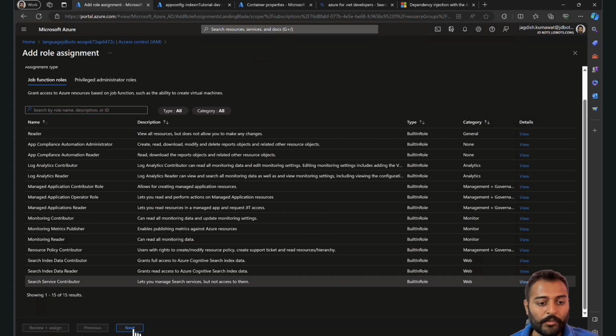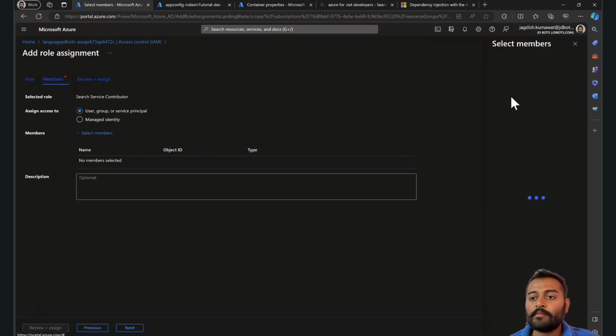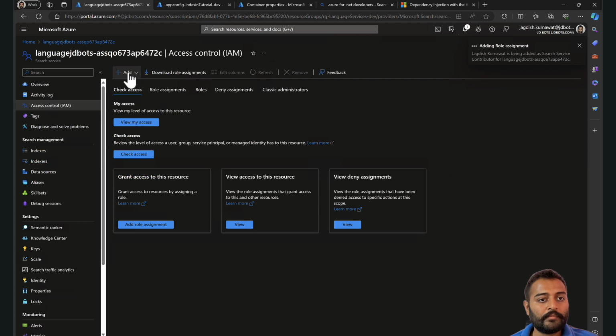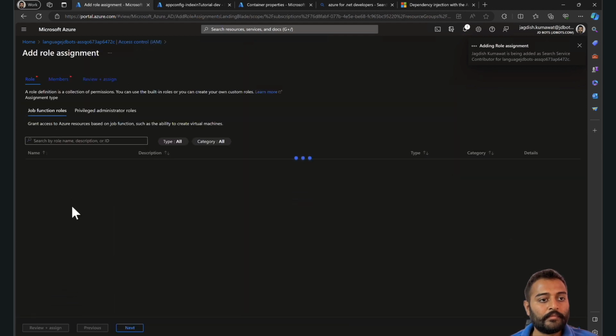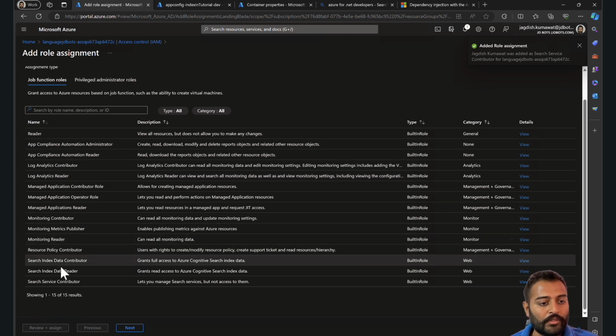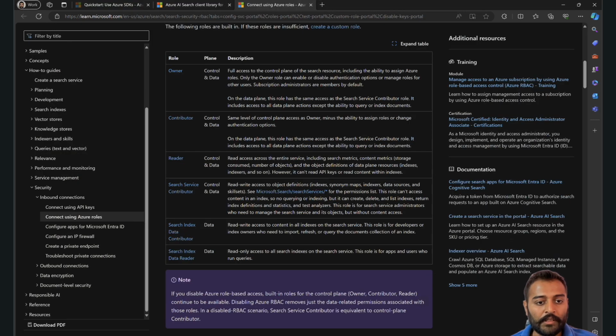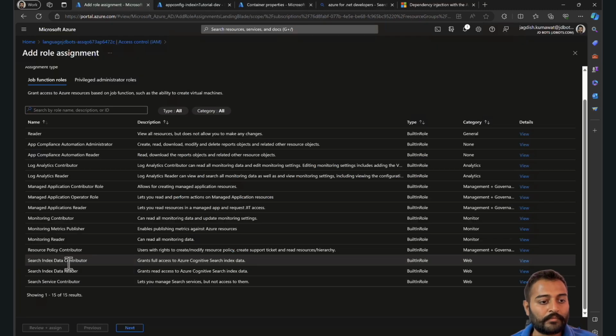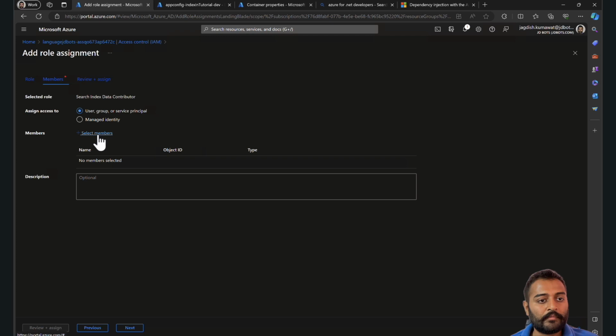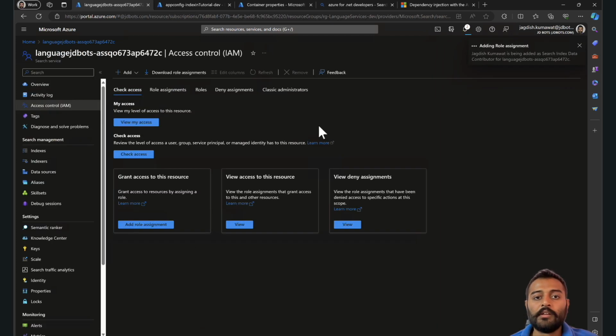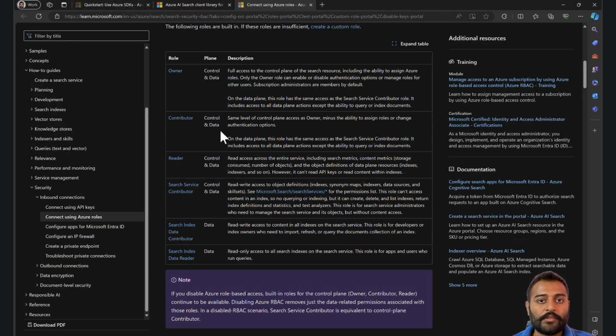Search service contributor. Next is search service index data contributor. Let me cross check if that was a correct name. Yeah, search index data contributor. So I'm also using best practices like assigning minimal roles that are required to get the job done. Okay, so this is also done.